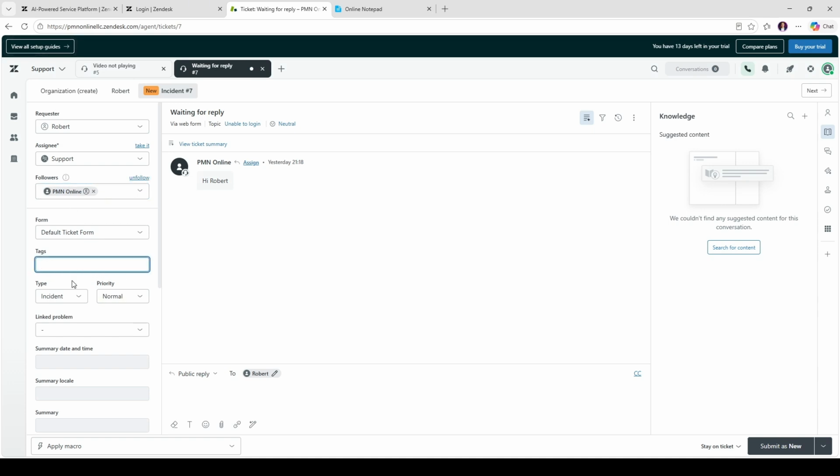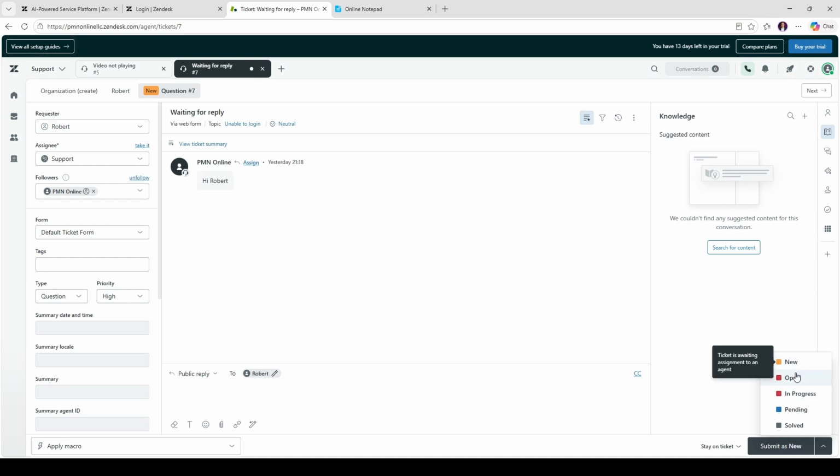Once you've crafted your response and set the ticket properties, it's time to submit your reply. There are several options to choose from. Submit as open if the issue still requires work. Submit as pending if you're waiting for a customer response, or submit as solved if the inquiry is resolved.